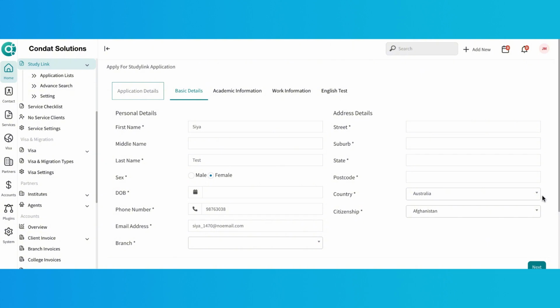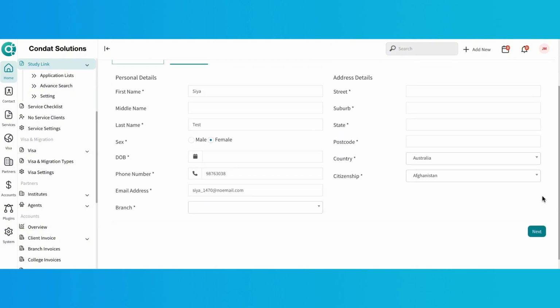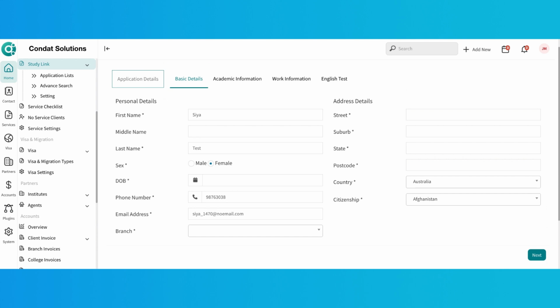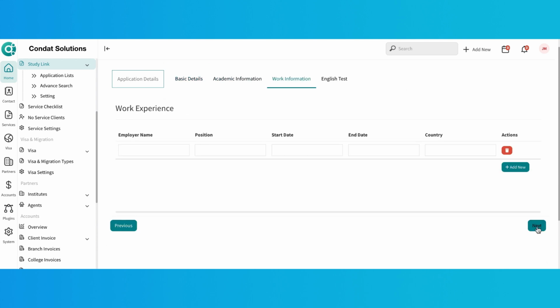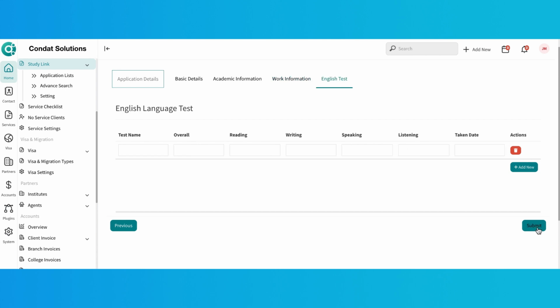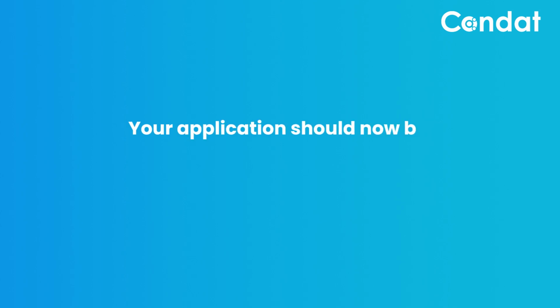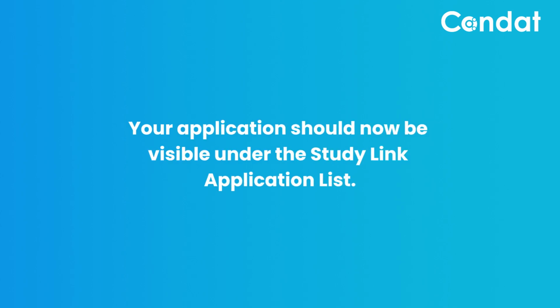You will be led to the page where you will be filling out the form for the application details for academic, work, and English proficiency test information. Once you fill in all the details, press Submit, and that's how easy it is to apply for a StudyLink application. Your application should now be visible under the StudyLink application list.